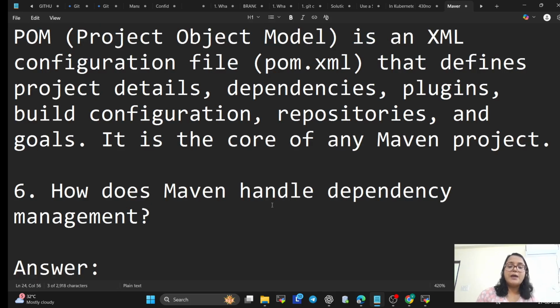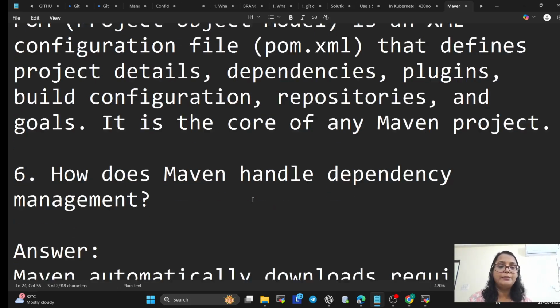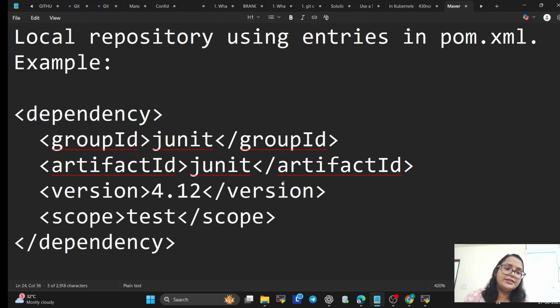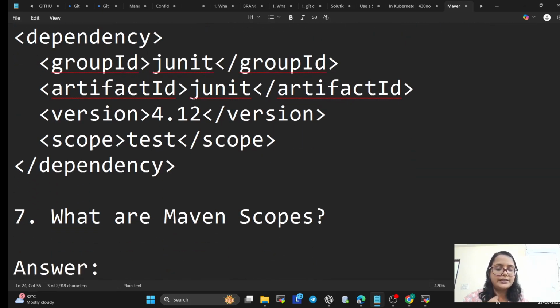Next: how does Maven handle dependency management? The answer is Maven automatically downloads required jar files from the central or remote repository into the local repository using entries in pom.xml. You can see the example with dependency, group ID and so on. If you want to take a screenshot, you can, because I already discussed this in the series, so I'm not going to take more time to explain it.